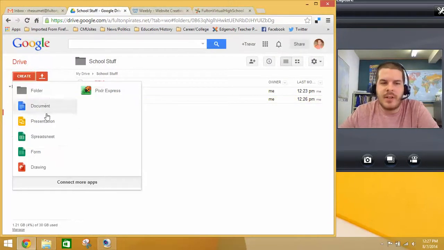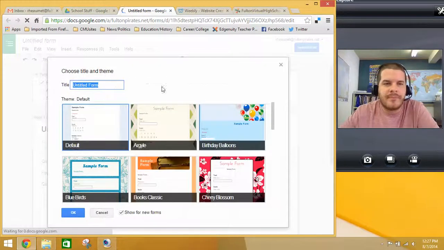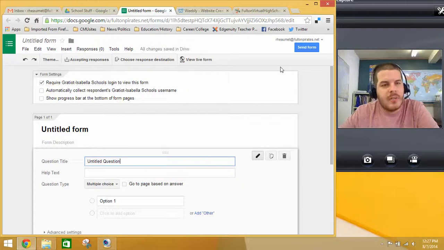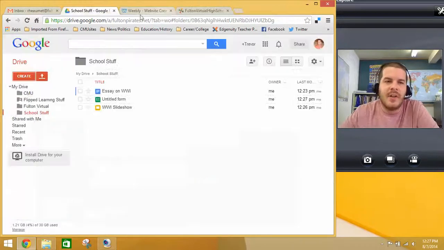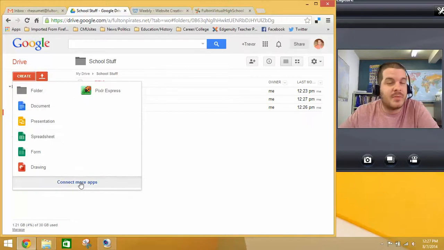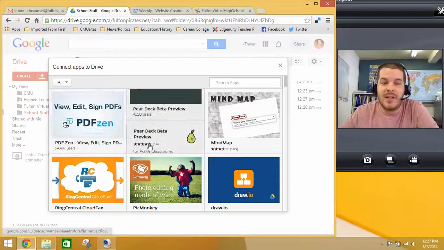Let's see what else we can create though. A spreadsheet, similar to Microsoft Excel. You can create a drawing, almost like a paint. A form, which would be similar to, I'm not sure what this would be similar to, but it is almost like a questionnaire. I can use this for assessments, which is very nice. You may not use this feature too much yourself, but another thing that is really cool here, you can connect to more apps. There are countless amount of apps you can use on here.